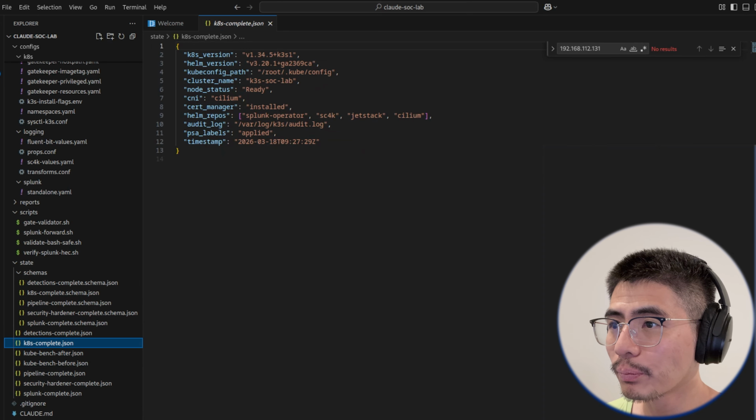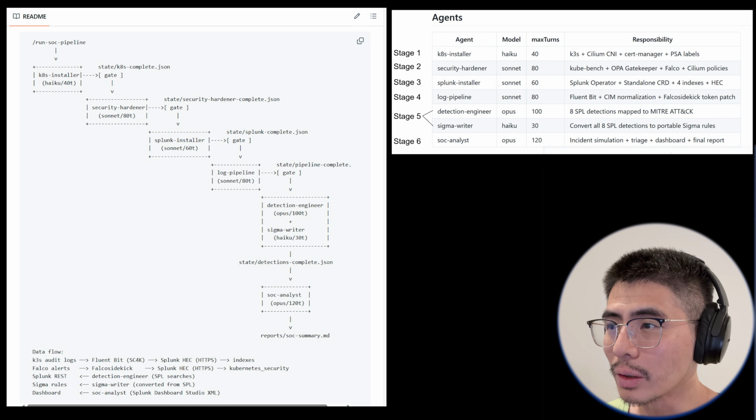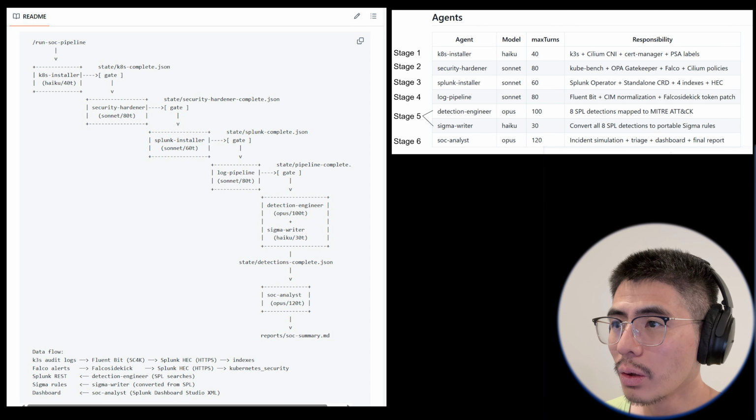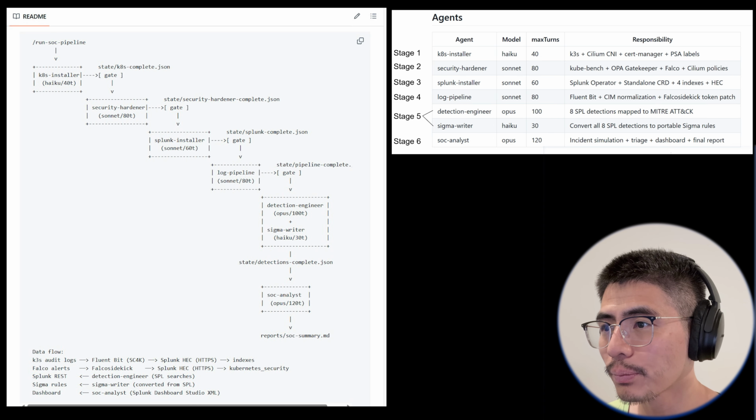Okay, let's wrap up. This isn't a demo environment, it's a production-pattern SOC stack set on a hardened Kubernetes: network policies, admission control, runtime detection, and a SIEM with normalized logs and scheduled detections. But more than that, it's an argument about how to build a multi-agent system that actually works.